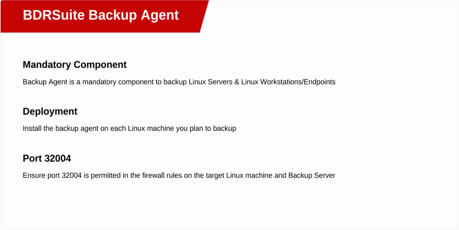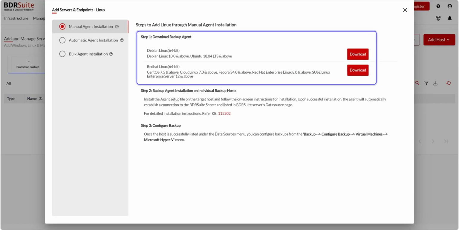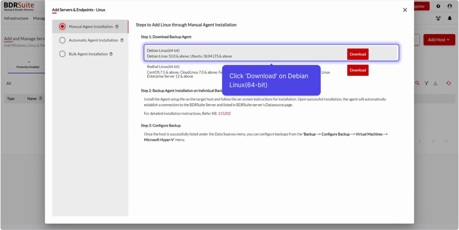Backup Agent is a mandatory component for Linux backup, and you'll need to install it on each host you plan to backup. It operates on port 32004, so make sure your firewall's rules allow this port. You can download the Backup Agent based on your Linux distribution, such as Debian or Red Hat. In this demo, I'll install the Backup Agent on a Ubuntu machine. Click Download alongside Debian Linux and get the Backup Agent.